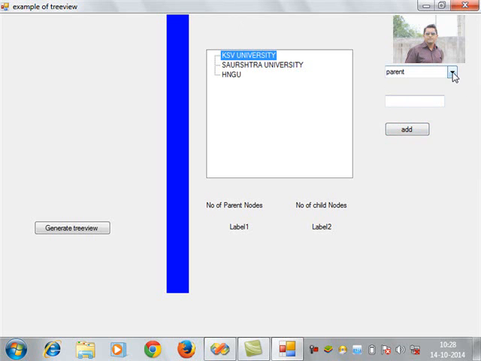KSV University I selected and I am selecting child over here. Into the child I am using BA. When I click on it, you can clearly see over here at runtime BA is added with my KSV University. When I mention that as child, again the child is added and I am selecting MA, and when I add it, it is dynamically added as a child node of KSV University.